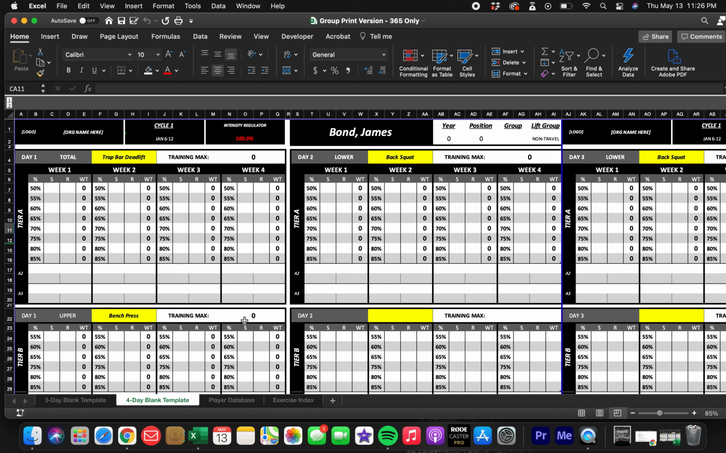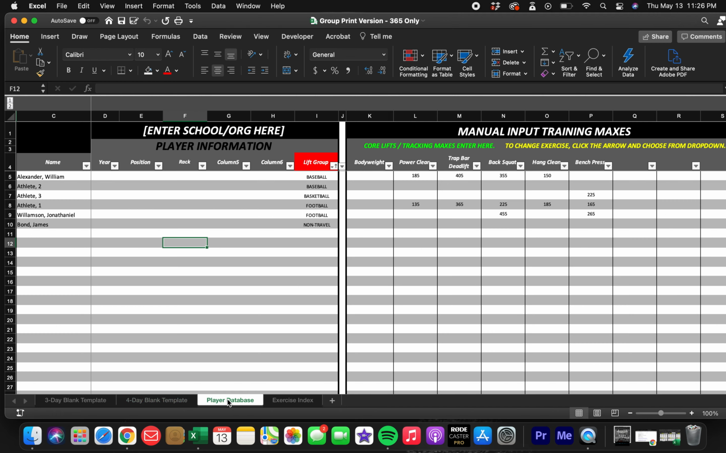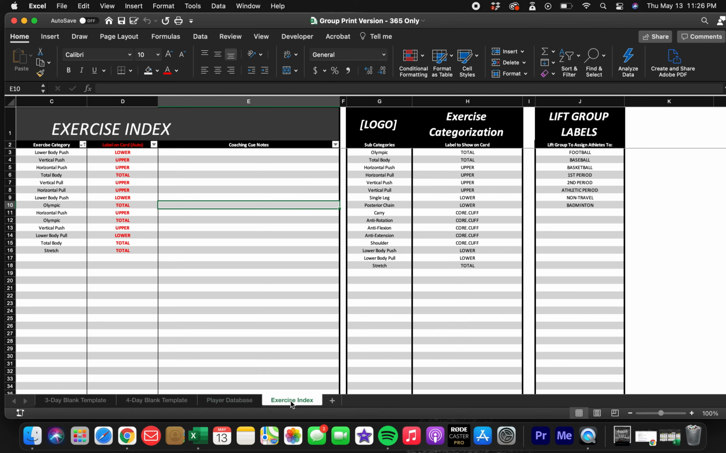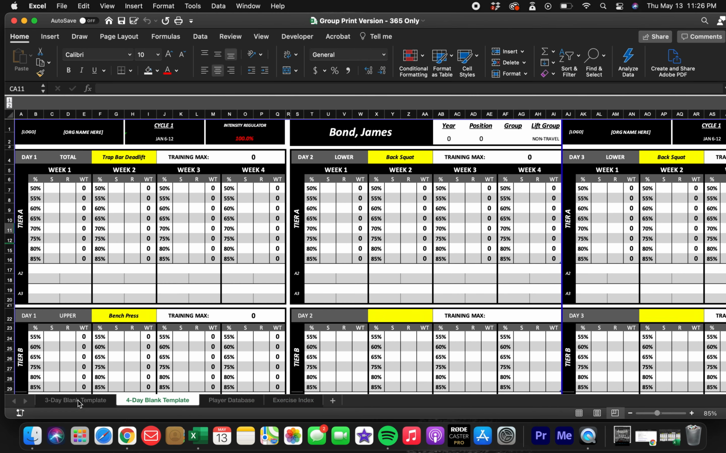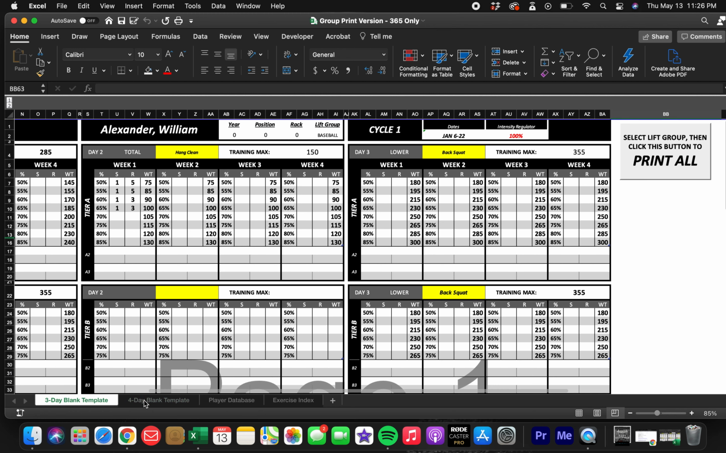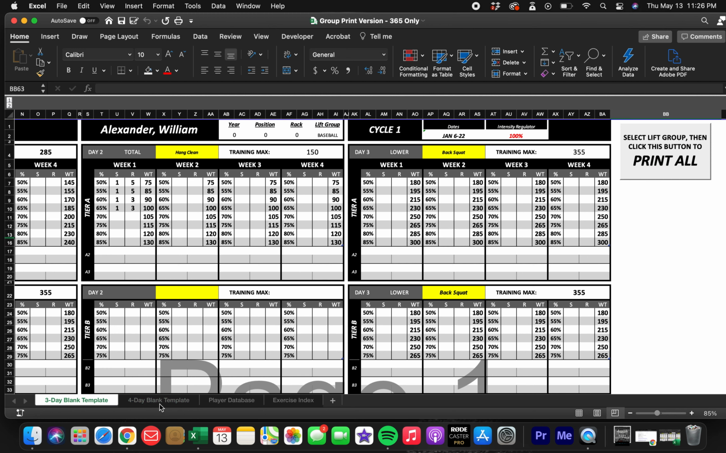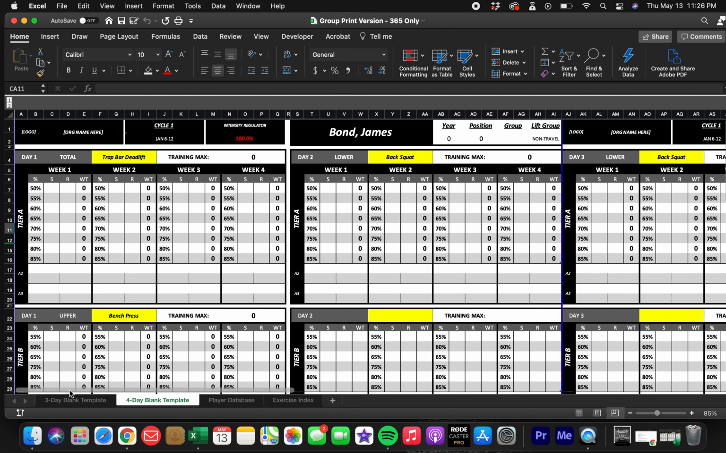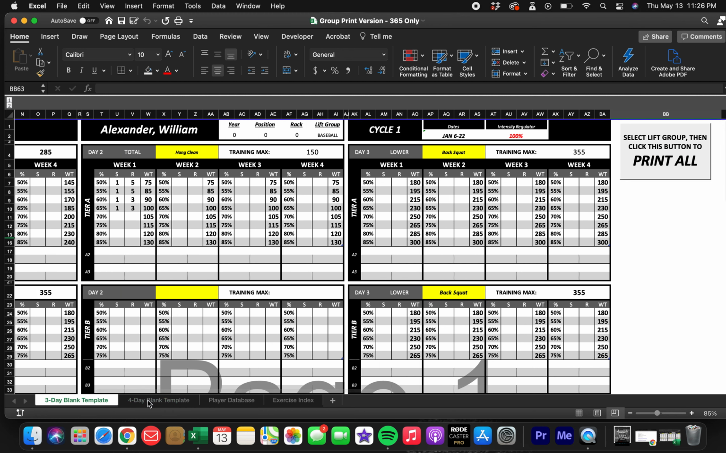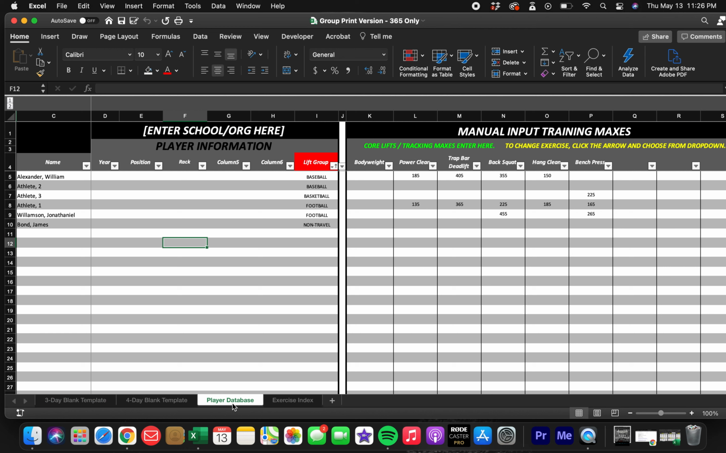First part, you're going to see 4 tabs: a player database tab, exercise index tab, 4-day blank template tab, and 3-day blank template. This comes with a 4-day and 3-day. I recommend keeping these templates here available, hidden, whatever you want, because these are the ones you're going to make copies of to write your cycles. We're going to start in the player database.